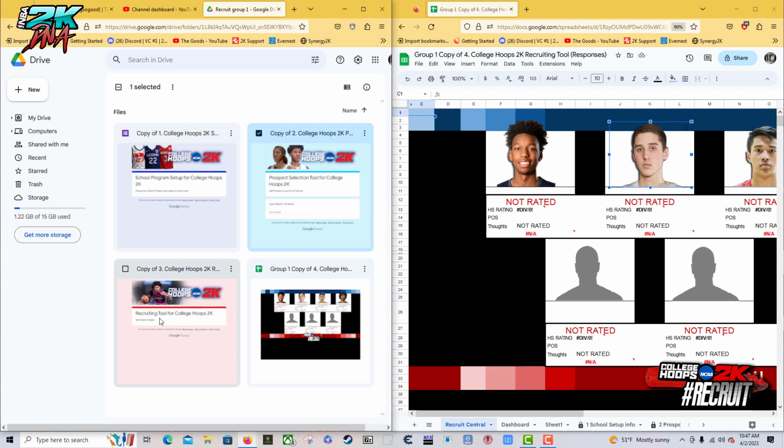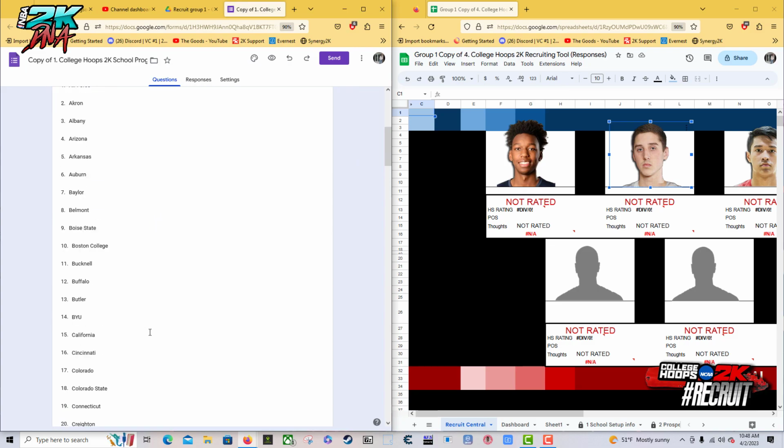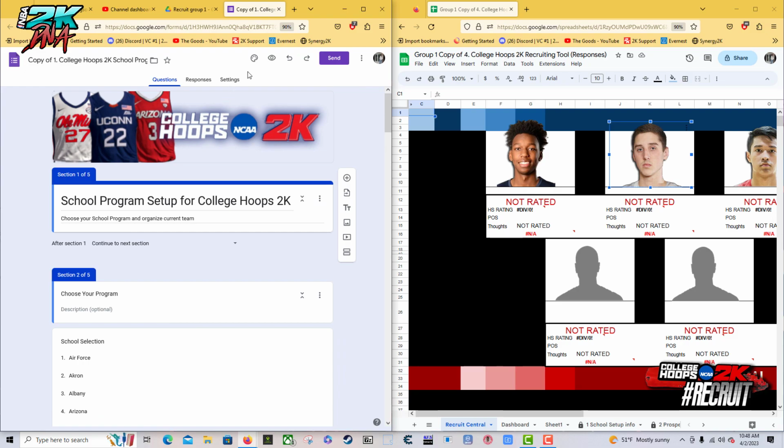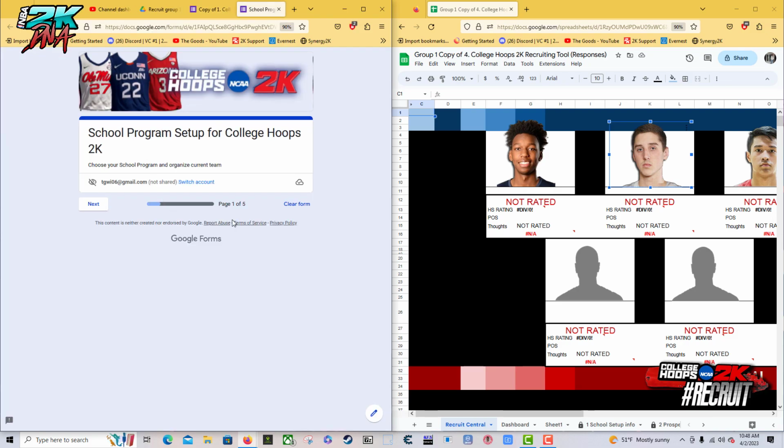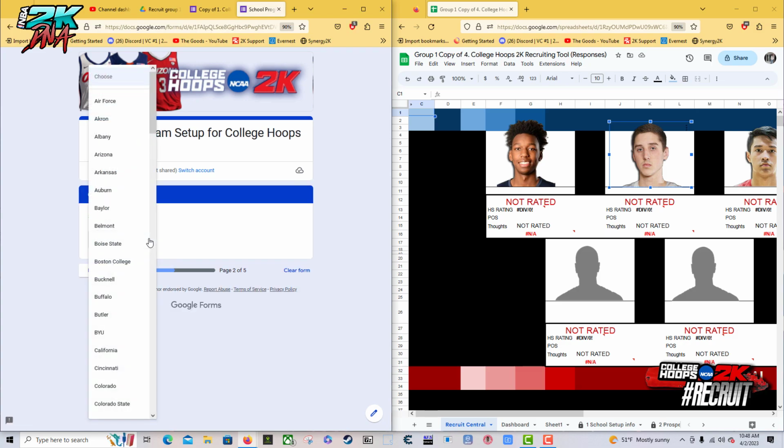So now we can use these 3 sheets. So number 1 is to set up your school. There we go. Then in order to use this, in order to set things up, to actually use it how you're supposed to, click preview. All right. Click next. Then you start setting up your school.